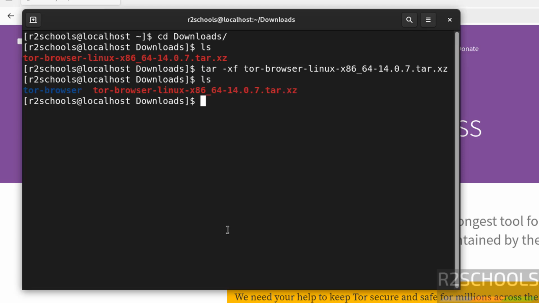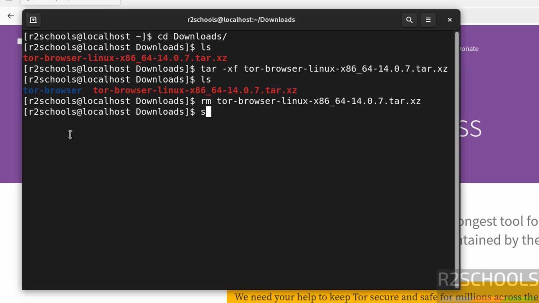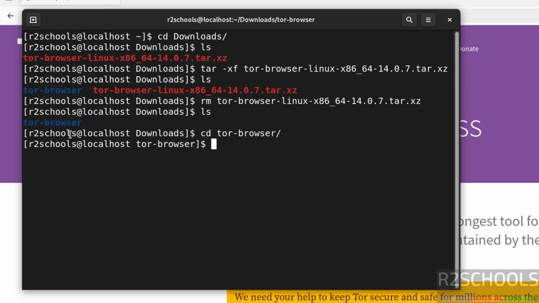ls. See, here we have the Tor Browser directory. Okay, so we have successfully extracted this. The tar file is not required, so remove it: rm, tar, press tab, hit enter, ls. Now go to this extracted Tor Browser directory: cd tor, tab, ls.